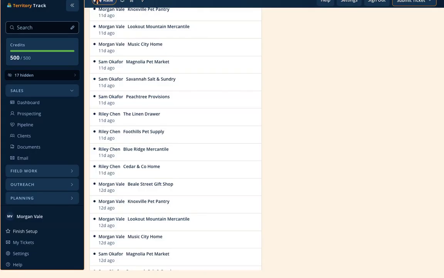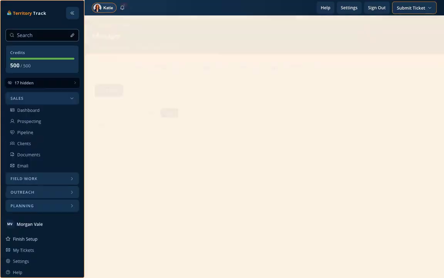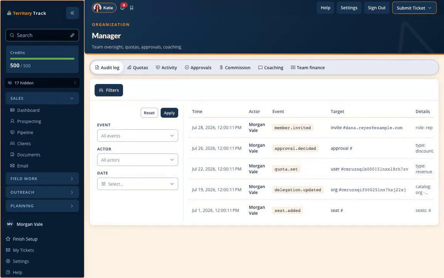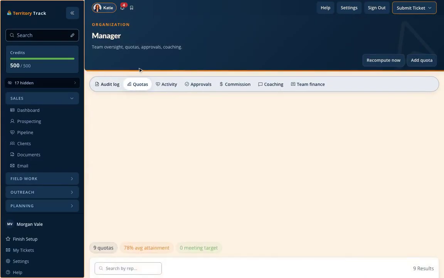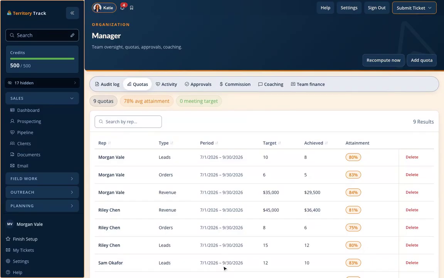Now the manager screen, which is where you actually make decisions. 7 tabs. Quotas is targets per rep. Revenue, orders, leads, visits, or calls, over whatever period you pick. Set a target, and Territory Track tracks attainment against real activity, so you never have to ask anyone where they are. 9 quotas here, 80% average attainment. Hit recompute, and it recalculates from the actual orders and leads on the board.